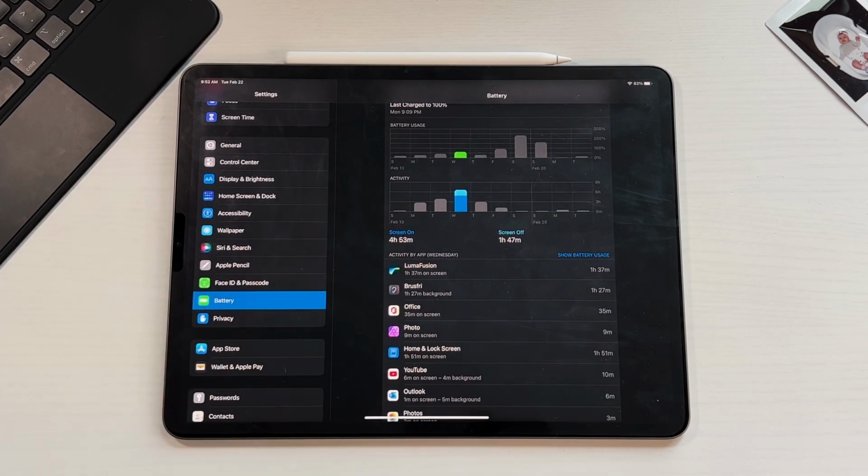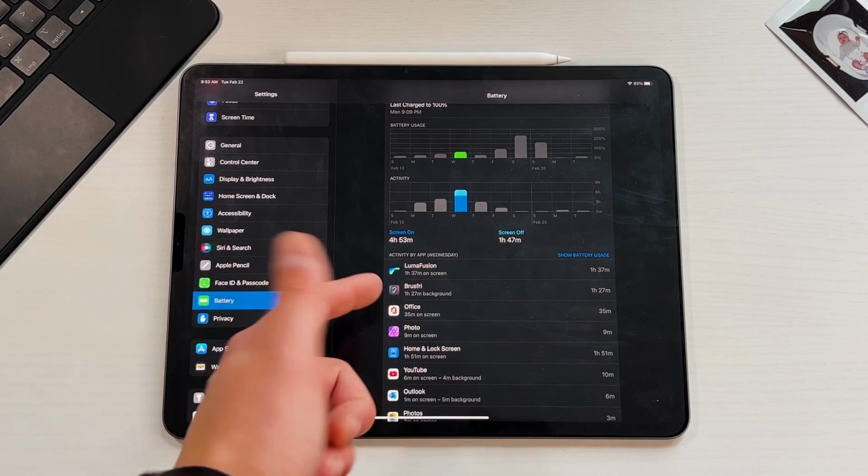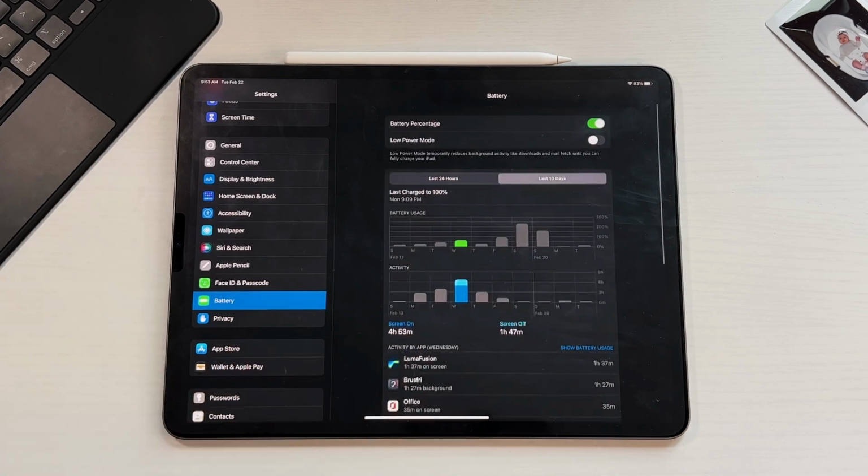Again, LumaFusion took about an hour and a half. Bruce Free took about an hour and a half, which is an audio plugin app that I use inside of LumaFusion. Microsoft Office, all that good stuff is there. So 5 hours of battery life, I'll take. I do want that 8 to 10 hours of battery life, but let's see if we ever get there.